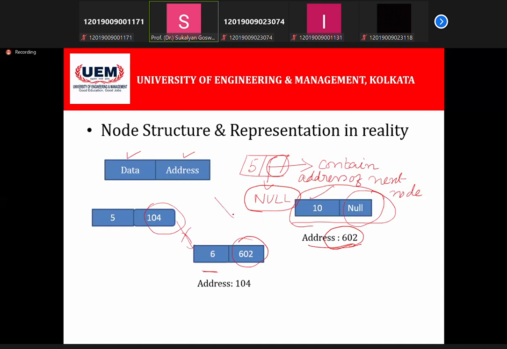There is no such line that exists. What exists? The address of the next node. And if the next node doesn't exist, then this address part will be null. This is the general structure of a linked list node, rather a single linked list node.